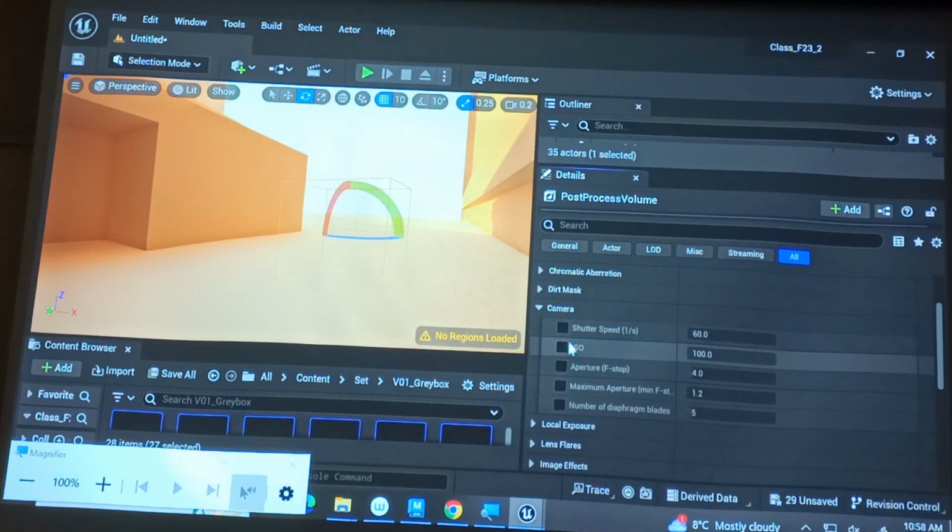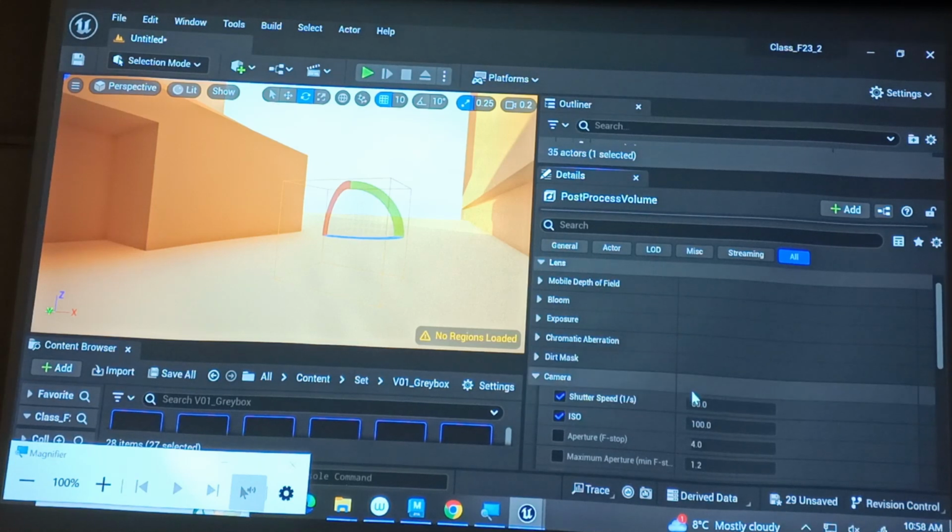So I'm gonna go ahead and overwrite this ISO value, and I'm gonna override the shutter speed. But as you can see here, we actually can't change these values. The reason why we can't change these values is because, again, by default, Unreal Engine is a game engine.